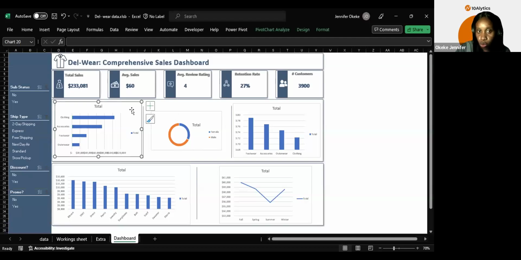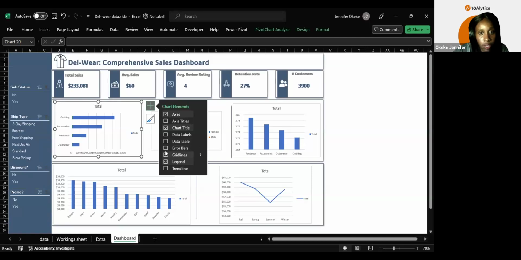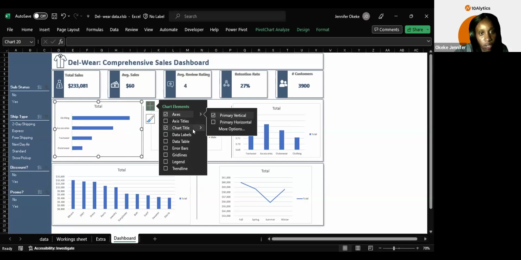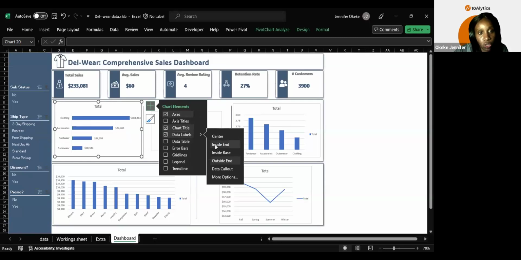So let me come back to this particular chart. Let's make this chart blend in or look like all of our cards here. Very easy. First things first, I click on this icon that looks like a plus. Take out the grid lines, take out the legends. I don't need the legends. And lastly, I'll also take out the horizontal axis. I don't want it there. Then I'll click data labels instead. One thing about the data labels, I want the positioning to be inside end.